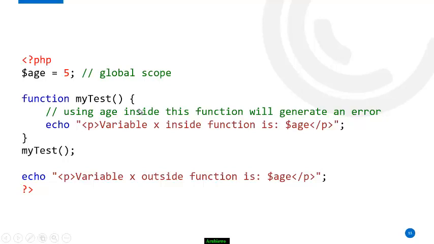Open the curly brace. Within this block, this curly bracket here and this closing curly bracket here, this is a block of code. This is a function from this place down to this place. Everything that is inside here is inside this function, myTest. So when you declare this variable age outside the function, you cannot access this age variable inside this function. You can only access it outside the function here. If you access it inside the function, it's going to throw you an error.